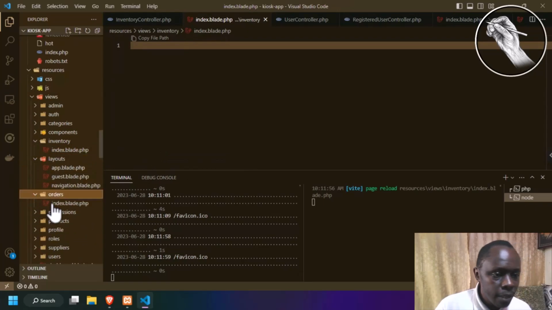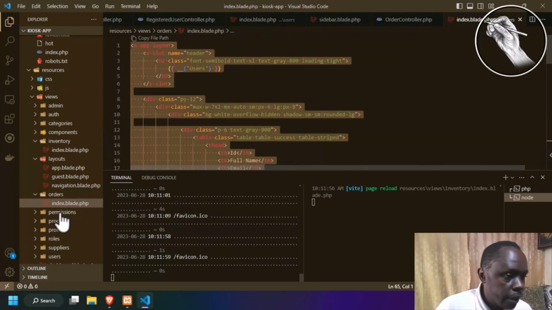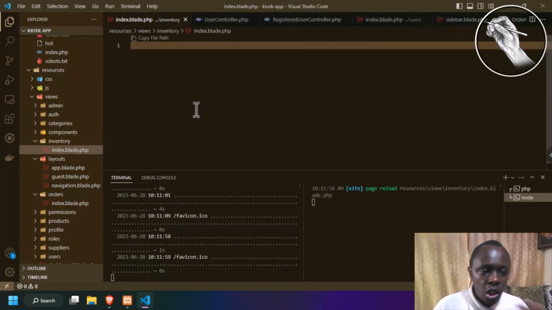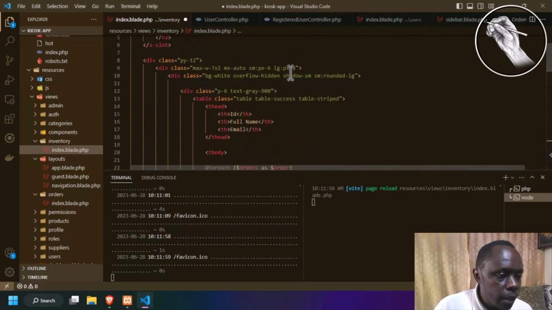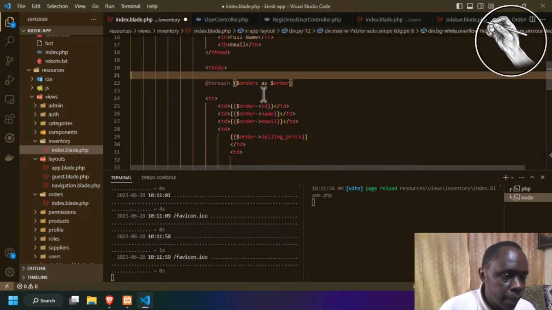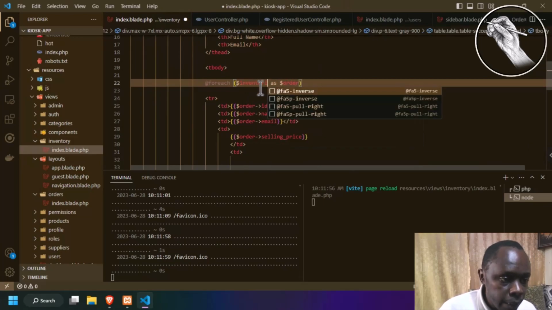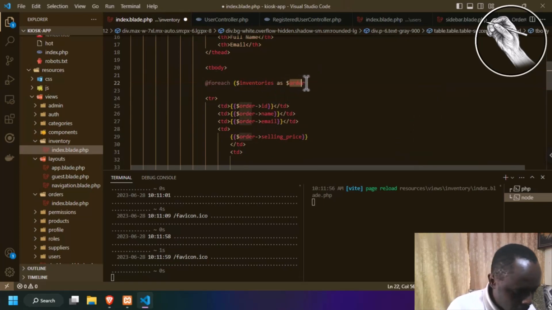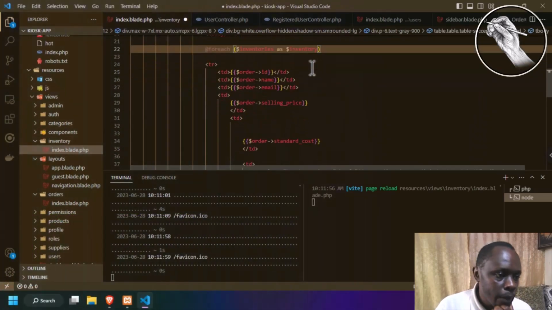I can copy the layout from orders. Let me just use that orders. I'm going to take everything on orders, Control C, and then add it on inventory. But at the same time, I'm going to change the variables here. So I'm going to use inventory, let's just give it as inventories. Basically what I've done is just a loop.